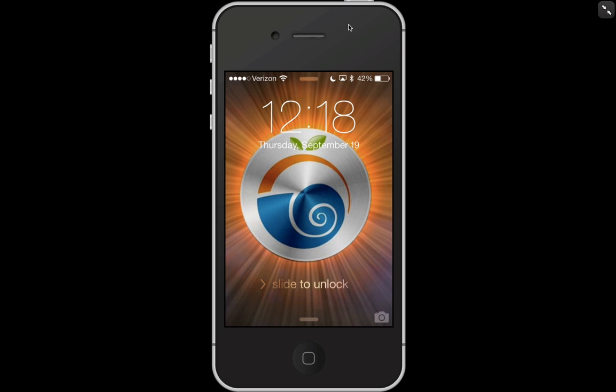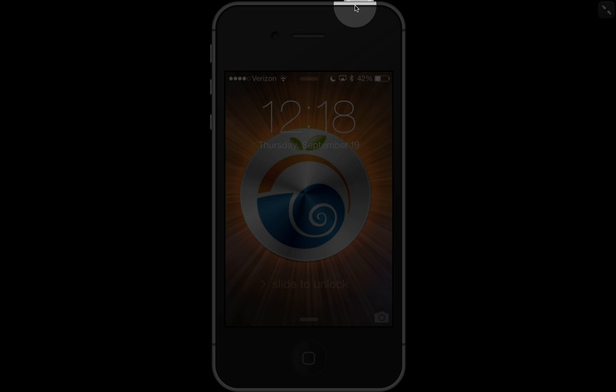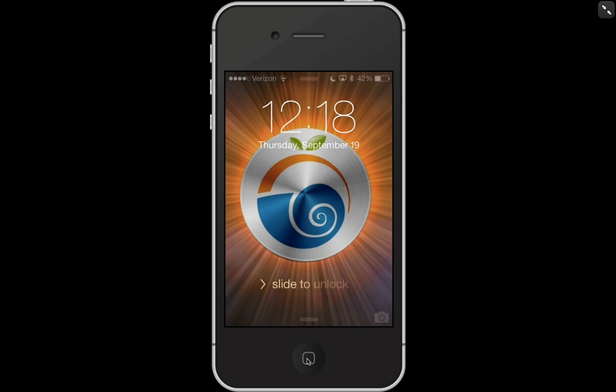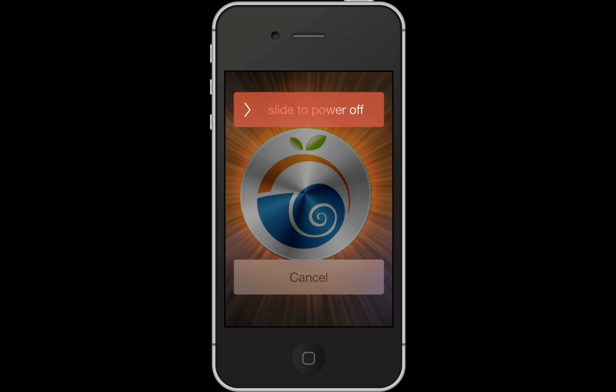Next is up here at the very top of the phone. It's the only button on the top, and it is called the sleep switch. Now, if you click that once, it'll put your phone to sleep. Now, to wake up your phone, you can either press the sleep switch again, or you can press the home button, and it comes right back to the lock screen. Now, if you were to hold this sleep switch, which I can actually do real quick, just to show you what happens, you'll get a little screen that says slide to power off. If you do that, you can guess what happens.